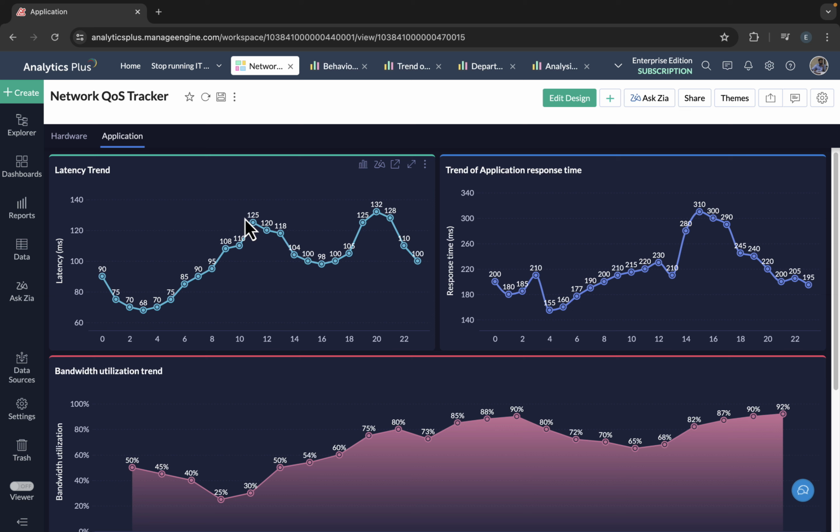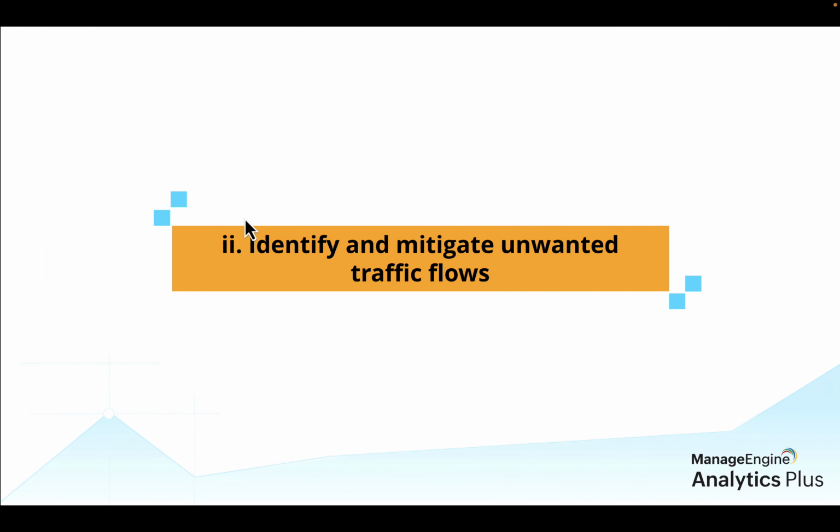And with that, let's move on to the second approach for thwarting network traffic congestion, which is identifying and mitigating unwanted traffic flow. While the previous approach that we discussed can preemptively resolve the root causes of peak network traffic as well as prevent congestion, it actually fails to address all the potential sources of network traffic issues.